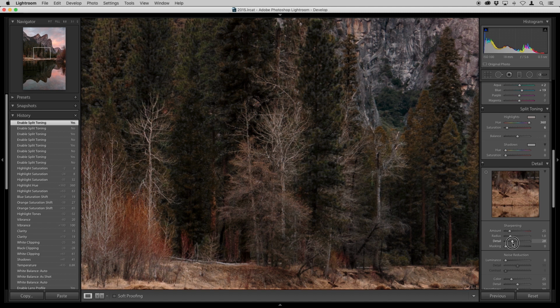So in this case, all I want to do is push the detail all the way to 100, and with the default setting of 25, that already did quite a few adjustments to the image, making it look much sharper. And I'm going to bring the radius down to 0.5, half a pixel.